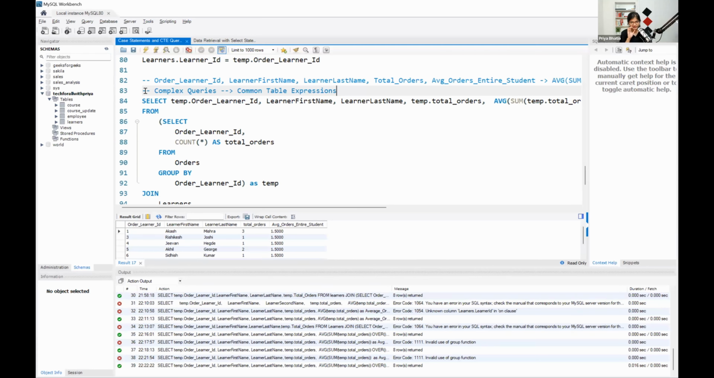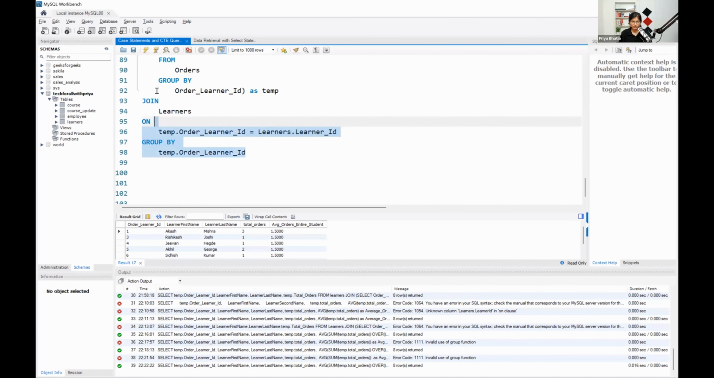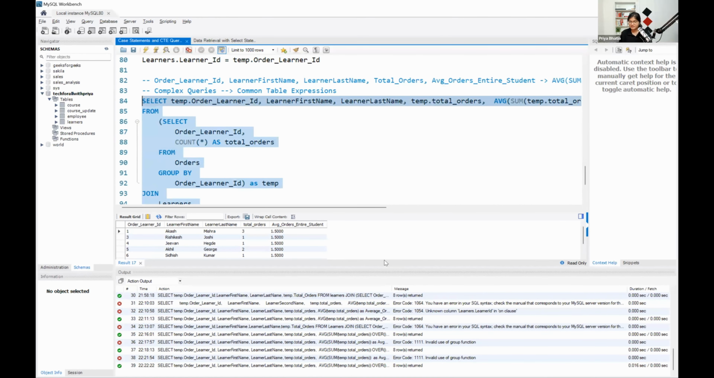So tomorrow we will see how, with the help of common table expression, it's a very simple thing. It won't take much time, but I want to start this concept with a very fresh mind of you all. Okay? So how with the help of common table expression we will be able to write the same query, the same result, in an efficient way. That's the only thing which we will see first of all.